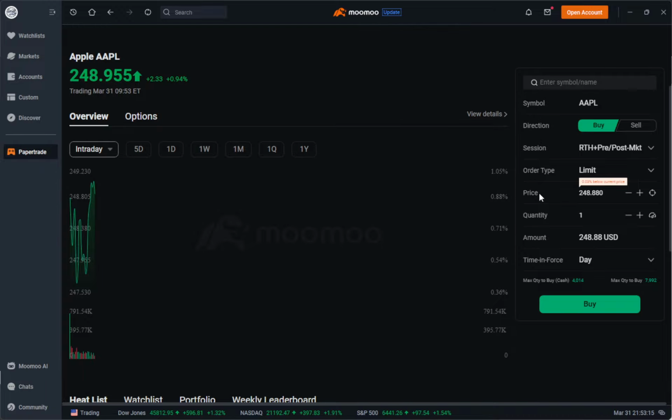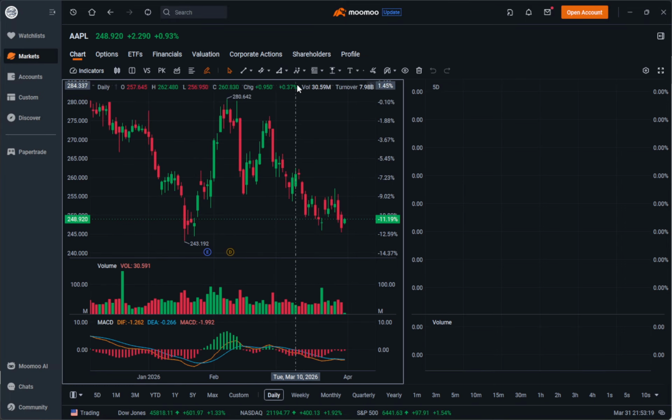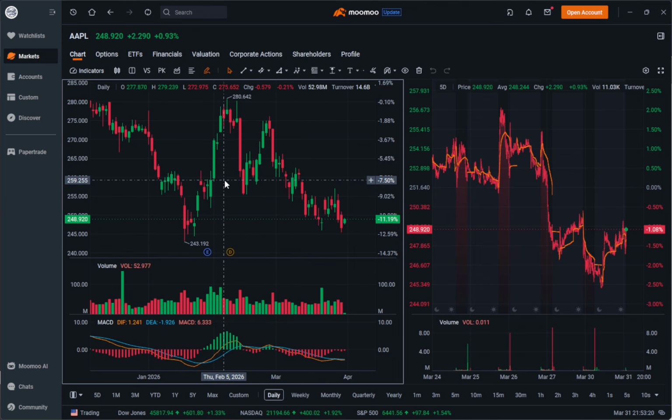A simple routine to remember is this: open Moomoo, search your stock, check the chart, place your order, and then monitor your position thoughtfully. With practice, these steps will feel natural and efficient.